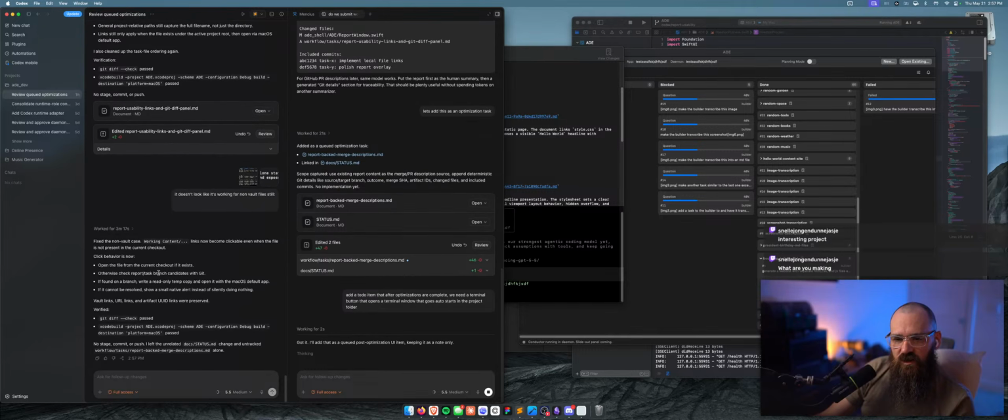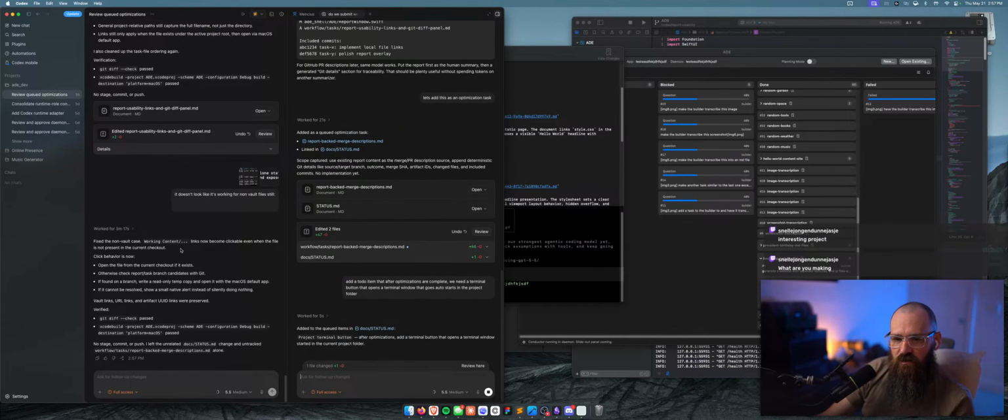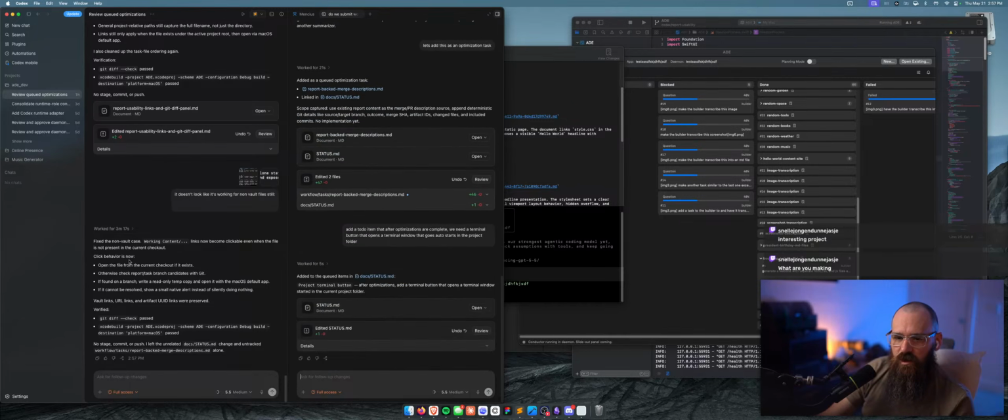Fixed it on vault case. Links now become clickable even when the file is not present in the current checkout. Click behavior is now open the file from the current. Okay, I like that. I like that.